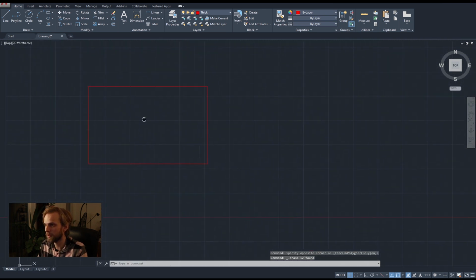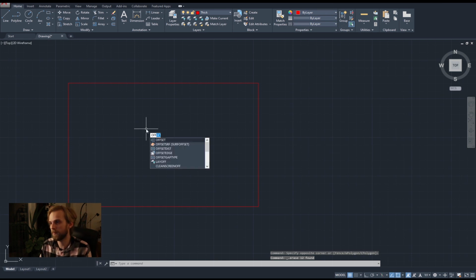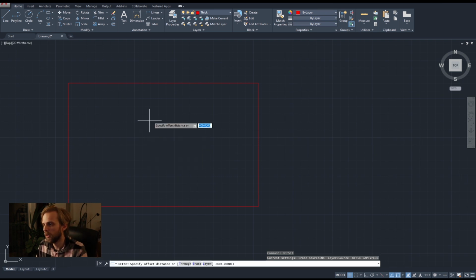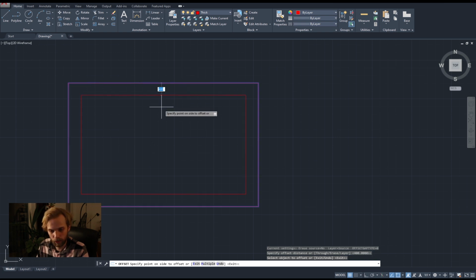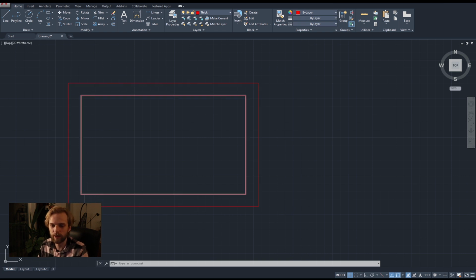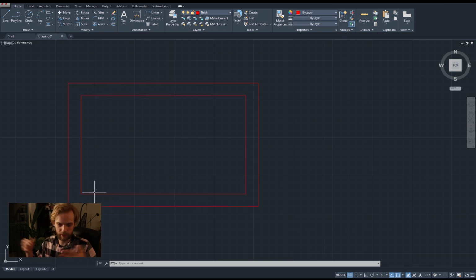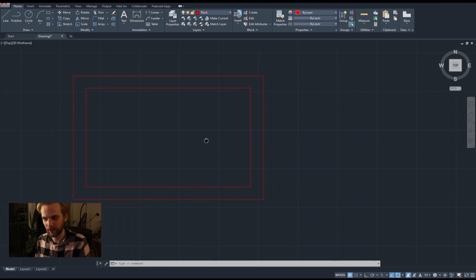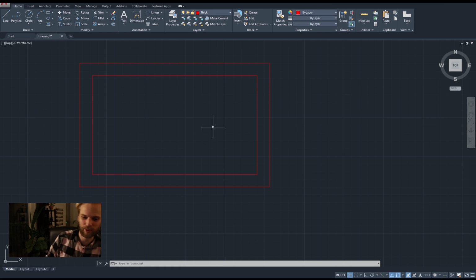So back to our plan, I can just do offset 400 and offset it inwards by 400. Inwards because we are already at 24 square meters, so I can't offset it outwards. I need to offset it inwards. So that's the thing that we're going to be working with. That's our inner area. Not a lot of stuff to work on.